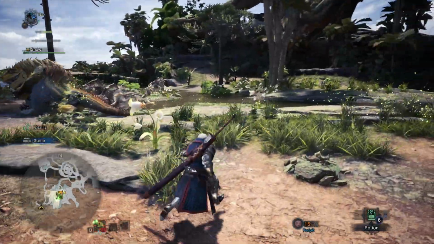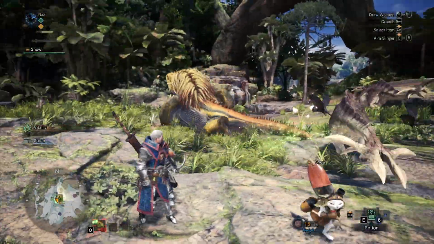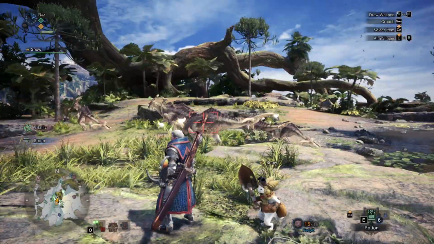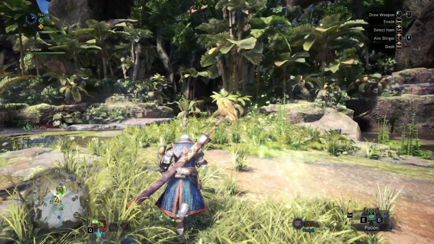After locking on, tapping the camera reset button will snap your view toward the monster instead of forcing constant tracking. You can also cycle between monsters if more than one large monster is nearby.